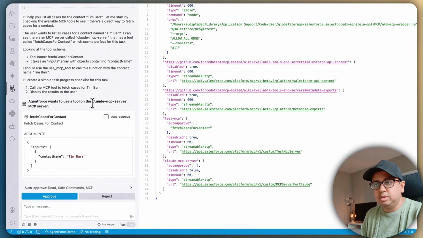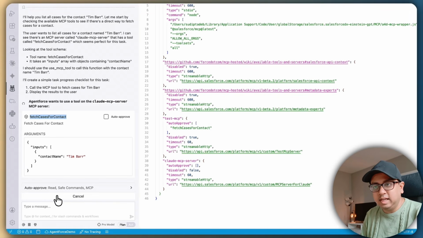Agentforce wants to use a tool from this MCP server, and the tool name is fetch cases for contact. So that's the flow, and we have added the flow as a tool inside the MCP server. So I'm going to approve that. And very soon it will provide me all the cases.